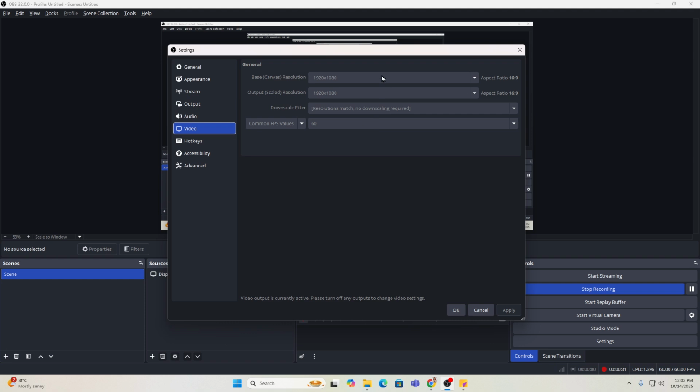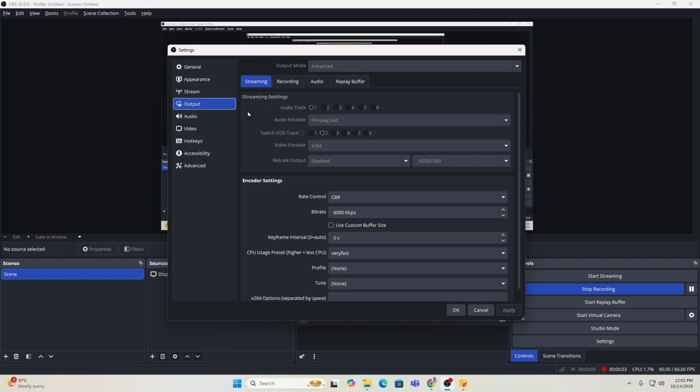Now let's move on to the Output tab. This section is crucial for refining the quality of your recordings. To begin, set the output mode to Advanced. This gives you more control over the recording settings, allowing you to tweak to perfection.